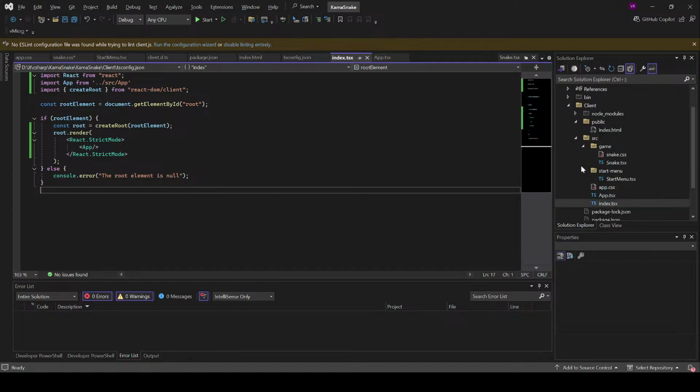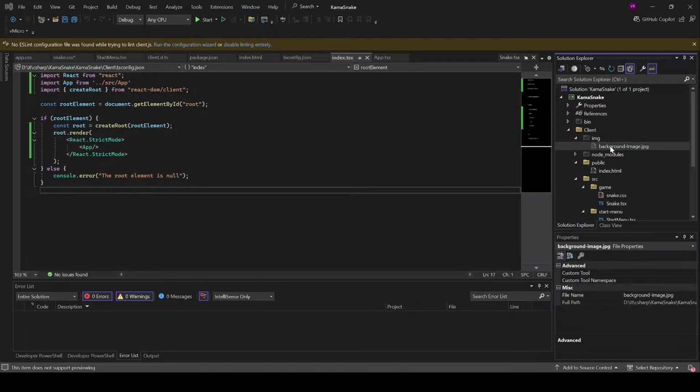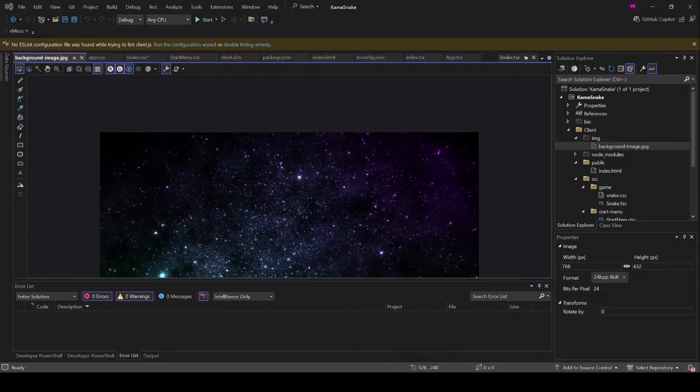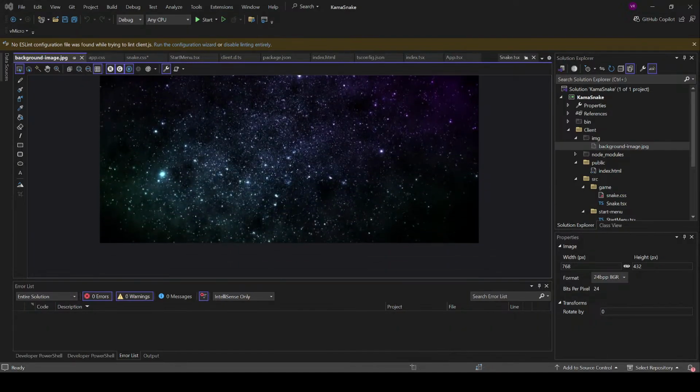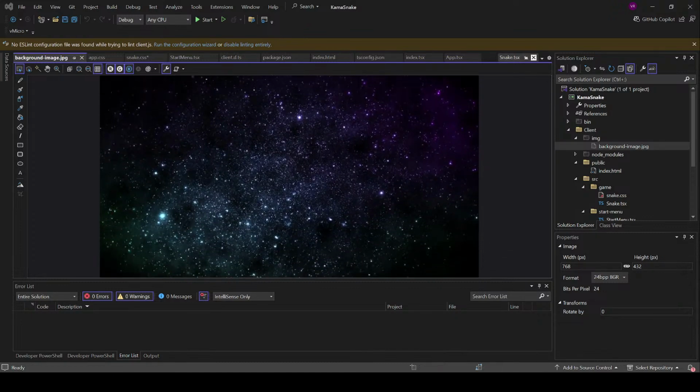Now I will render it once again. So here I have background image. You can see how it looks like. Looks quite cool. I want to use it as a background. A custom background image.